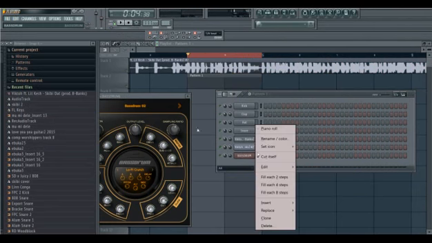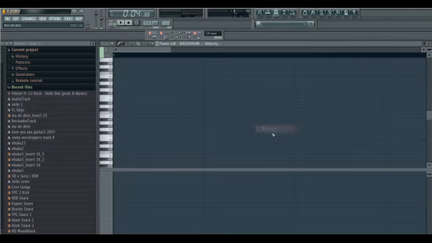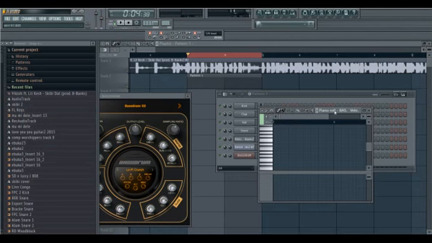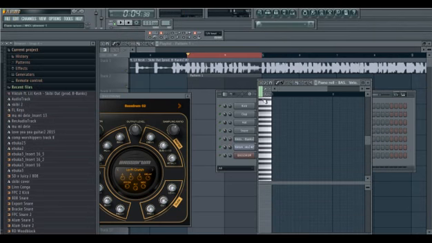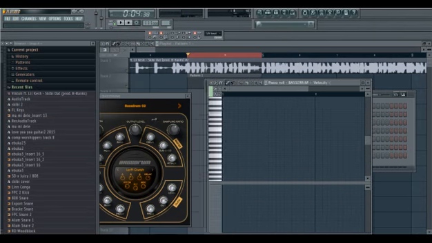Okay, so I'm going to assume that you do not have a MIDI controller or a piano or anything, so we're going to get things done by just clicking on the piano roll. The piano roll is also known as the MIDI editor. You can do that by right clicking on the instrument and selecting the piano roll option.